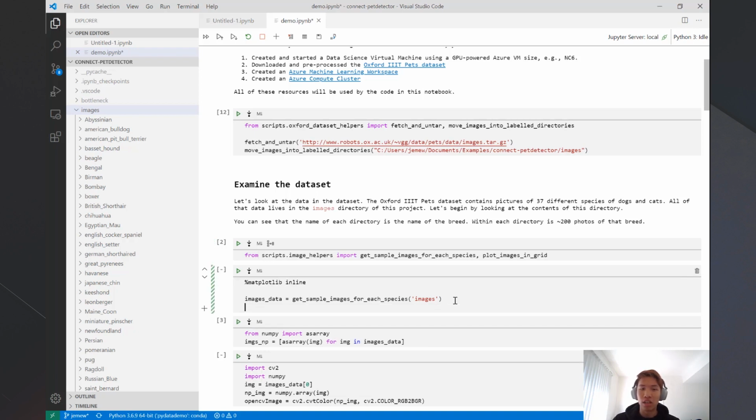IntelliSense. In this cell, I want to plot out the 37 different pet breed categories so we can visualize what data we're dealing with. Here I have this function called plot images in grid. If I write plot images in grid, you can see as I type, IntelliSense pops up with suggestions. And because it's a function, it tells me what parameters I need. It takes images data and number of columns, which is how many columns of images I want to show in this graphic. So I'm going to pass in images data, and then I'm going to say 6, just an arbitrary number. Again, I can run the cell with the shortcut Control Enter.